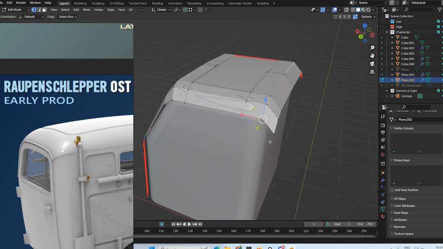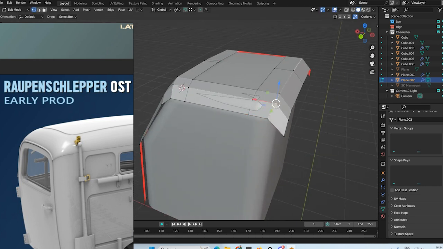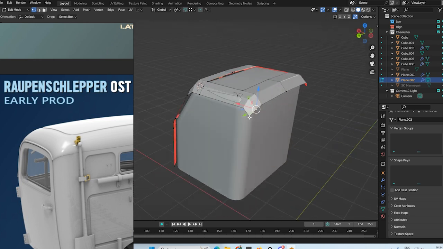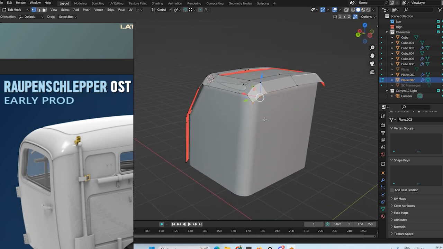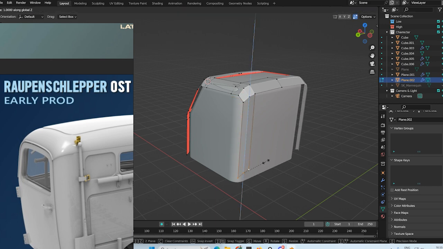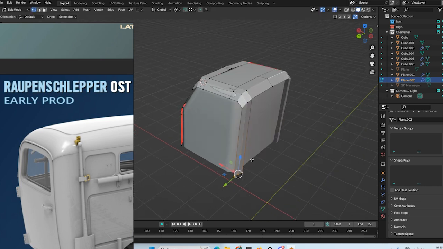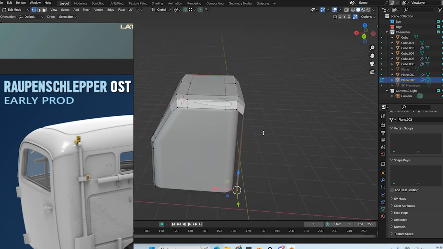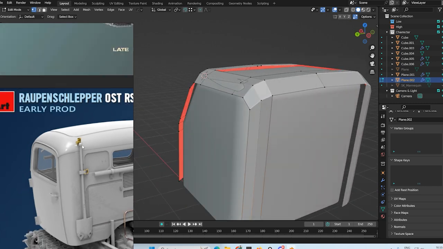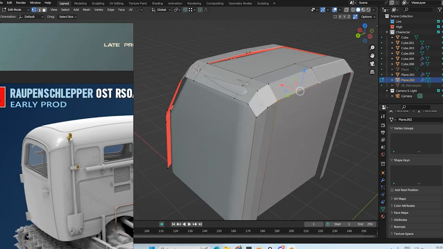To slide, press G and G, double G, so you can slide the vertices. Okay, then I'm going to extrude it. Press S Z 0 to straighten the vertices. Then I'm going to smooth it.